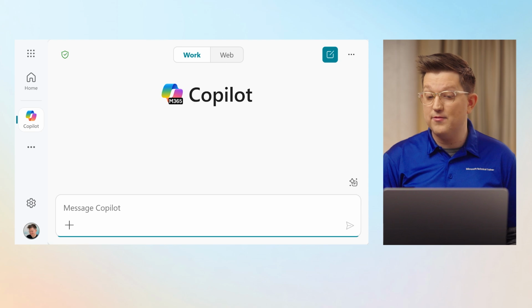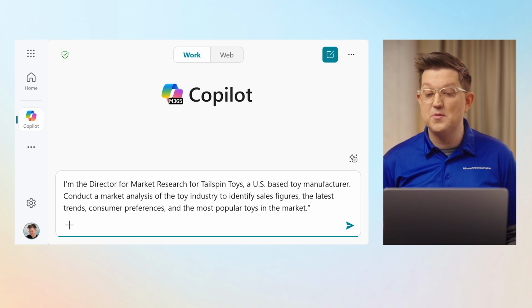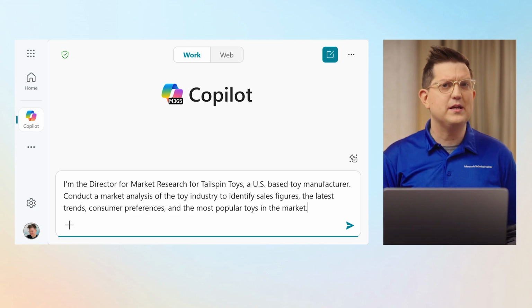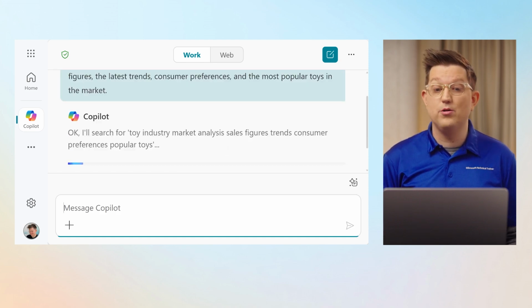I'm a director for market research, Tailspin Toys, US-based toy manufacturer, and I want to get a market analysis of the toy industry, latest trends, consumer preferences, and the most popular toys in the market. Let's see what Copilot comes back with here. We're essentially going to use Copilot to play the role of the market executive, my role.